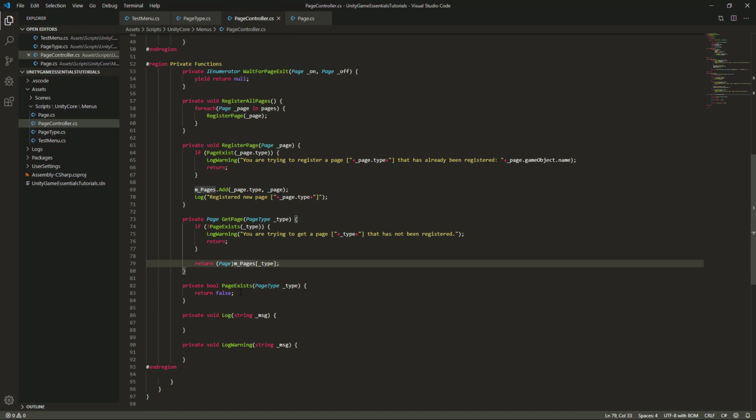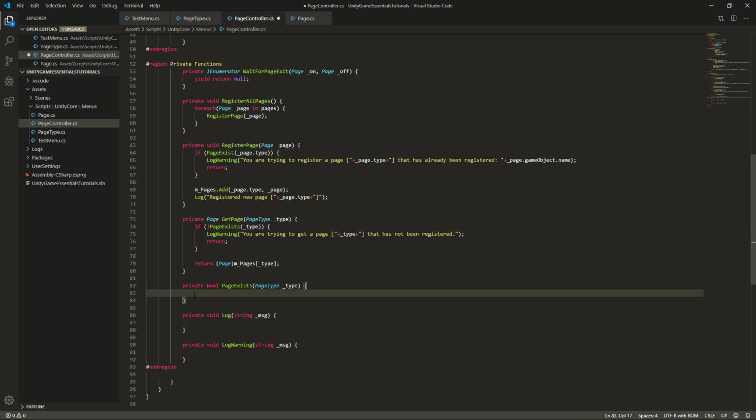Okay. Now we've been using page exists throughout some of these private functions here. So let's go ahead and implement that. All this is checking is if the page hash contains the key of the parameter that gets passed in. So that one's really simple.